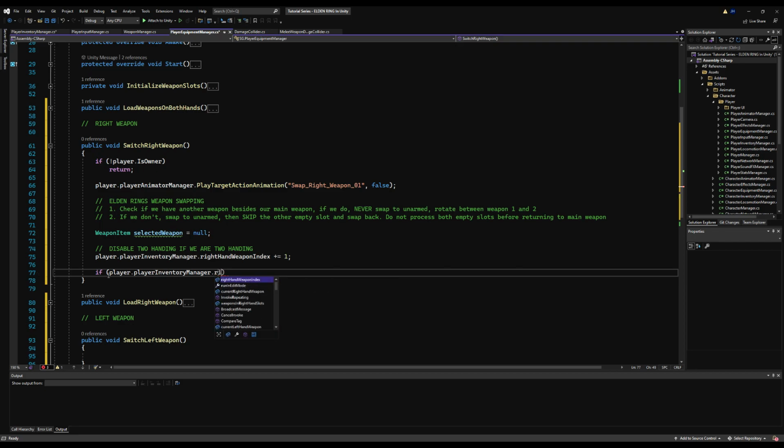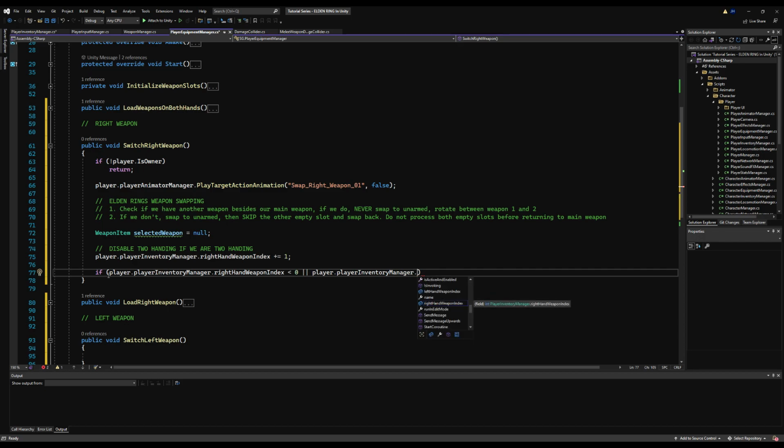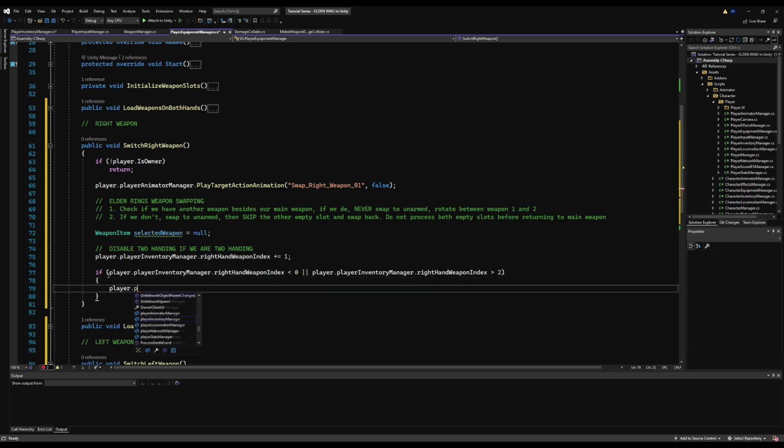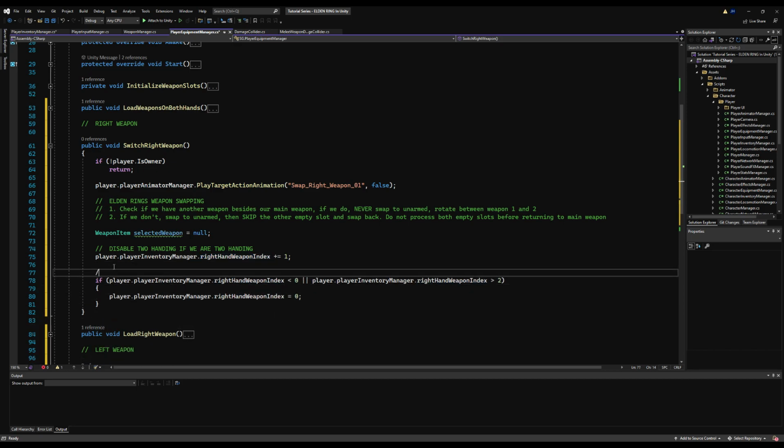Then we're going to say if player.playerInventoryManager.rightHandWeaponIndex is less than 0 or player.playerInventoryManager.rightHandWeaponIndex is greater than 2, we want to bring it back to 0 because we've gone too far. We're out of bounds. So we'll say player.playerInventoryManager.rightHandWeaponIndex is equal to 0. So if our index is out of bounds, we just bring it back to the start or reset it. This is to make sure we don't get an index out of array bounds error.